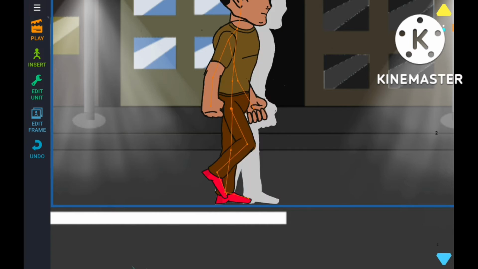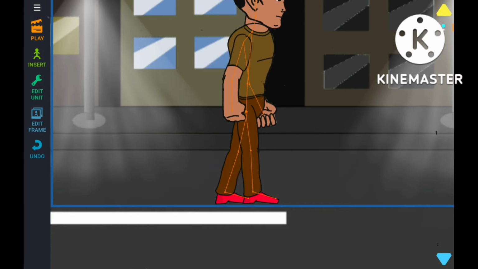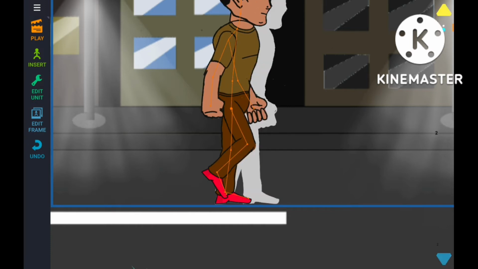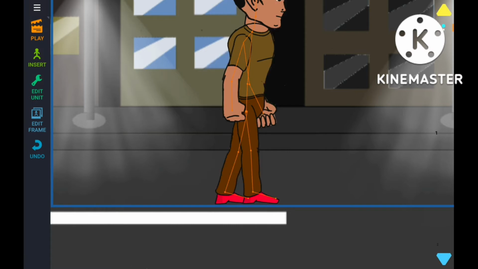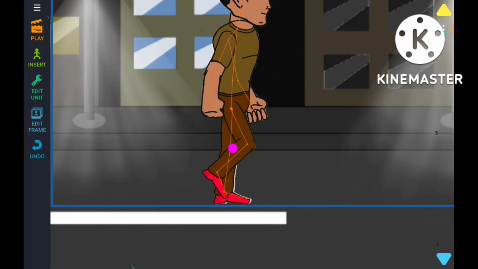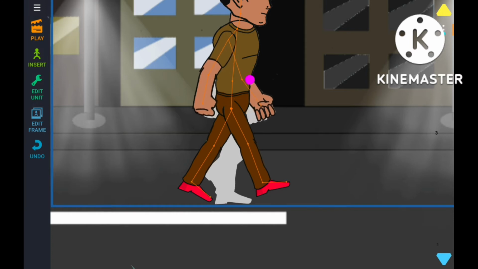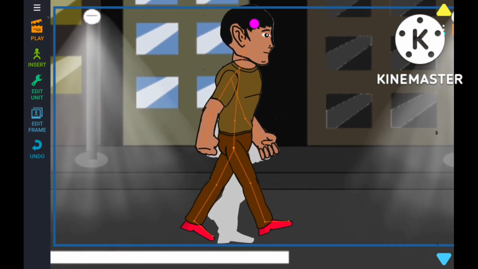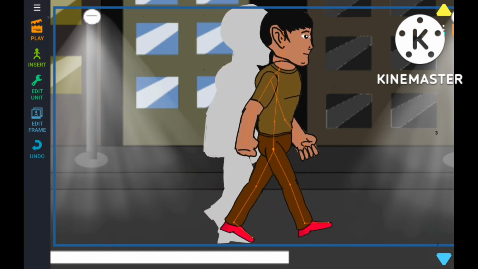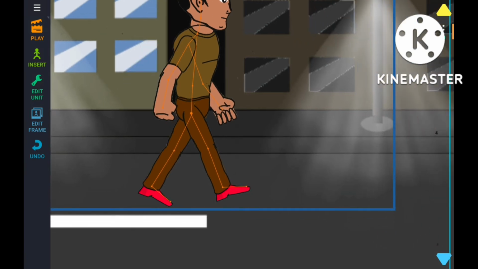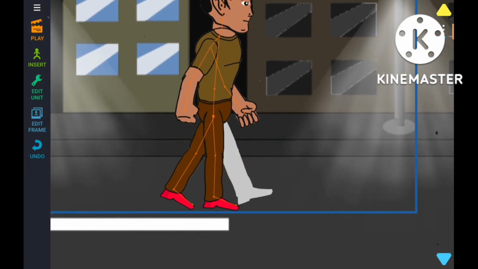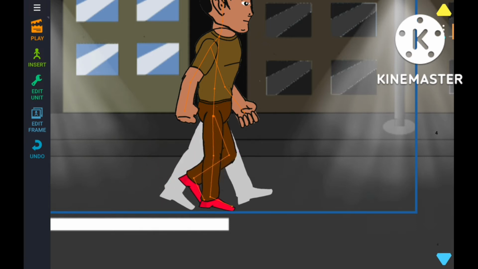You can see how mine, it's not changed that much. He's stepping and he's moving his arm. Take the frame, move the leg a bit, and bend that forward. Move the arms a bit more. Then take a frame, and then go like this, bend the other leg, and then put it like that.